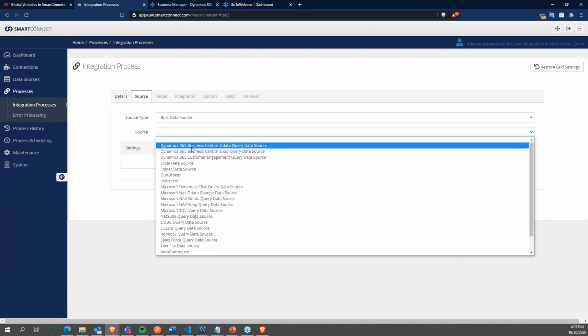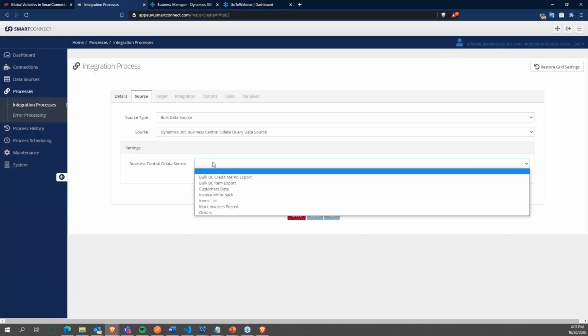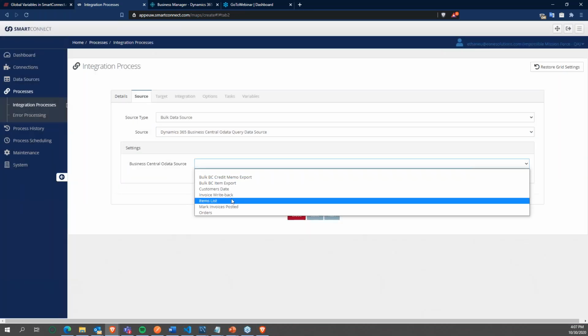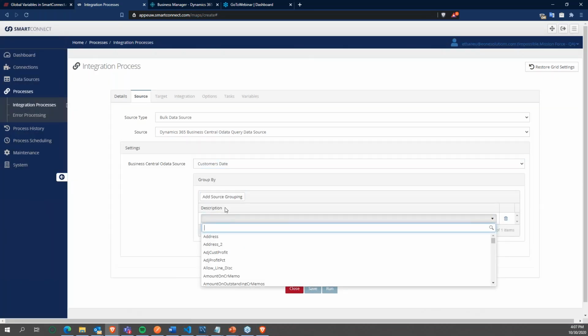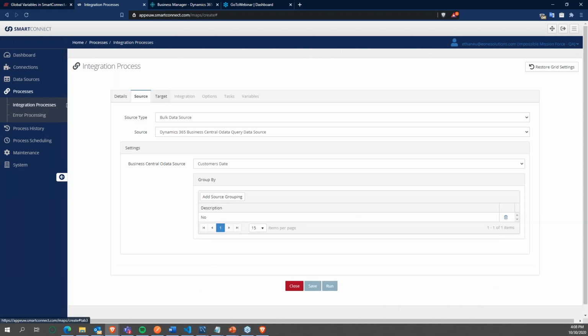So it's a bulk data load with the Business Central OData connector. So you can use this on other ones. I'm just using Business Central as an example, but I could use this with CRM, Salesforce, a REST connector, NetSuite. All of them support using global variables in your data source. So you can get really crazy with your filter queries as needed.